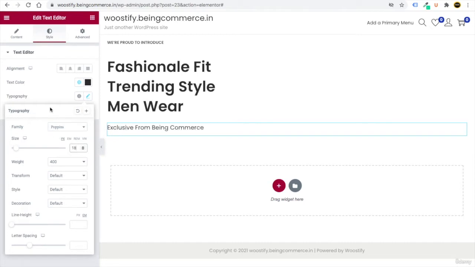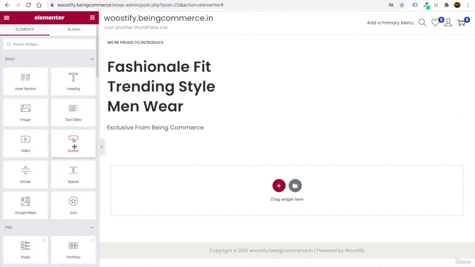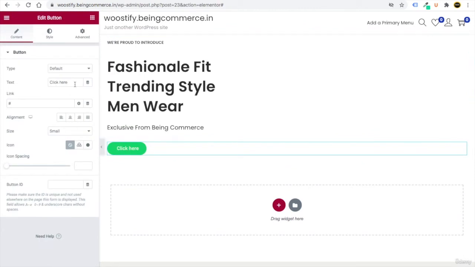Now we don't have to do anything right now, so I can just go to the nine dots elements again, and from here I can choose button. Just drag the button down below this like this. Now friends, in the text here you can customize whatever you want. So I can write shop now like this, and in link you can remove this and write shop. You can see it will automatically give you options. You have to select this shop page where all your products will show. So just select this.